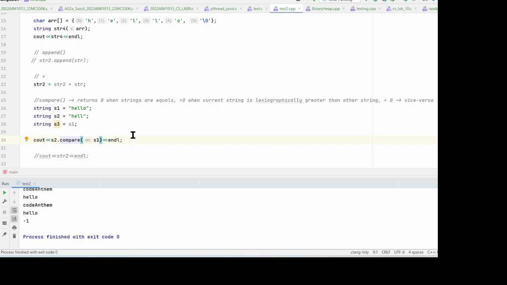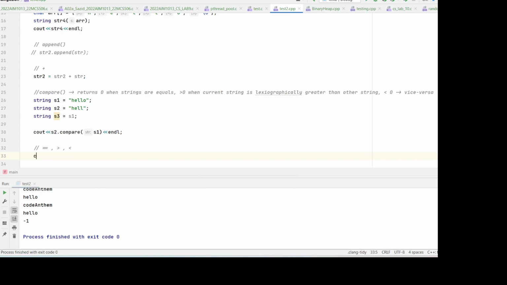Yeah. Instead of using the compare function, we can also use the equal to, greater than, or smaller than operators. Cout, if s1 is greater than s3.